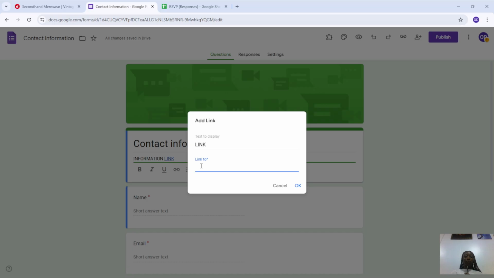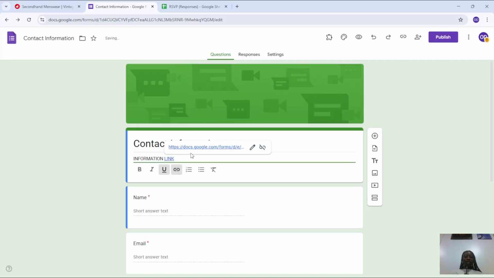Before this, I would have already copied the particular link I want to insert to my Google form. So I'll just head over here and then paste the link I want to work on. As you can see on your screen, the link is pasted. I will hit OK. So over here where I typed link, you can see that my link is already automatically on my screen.